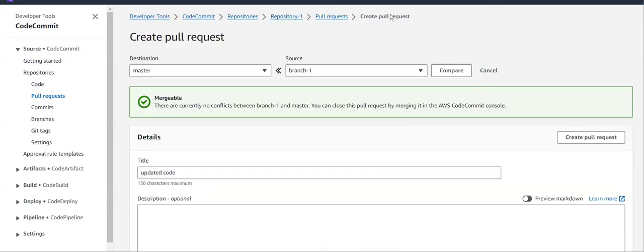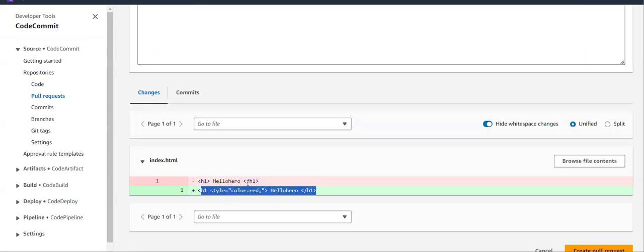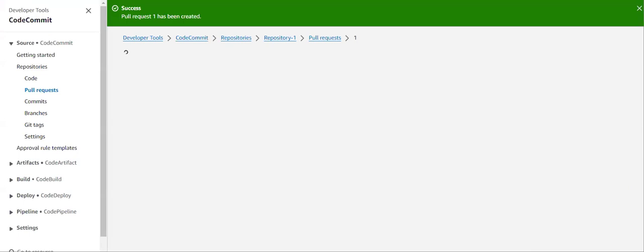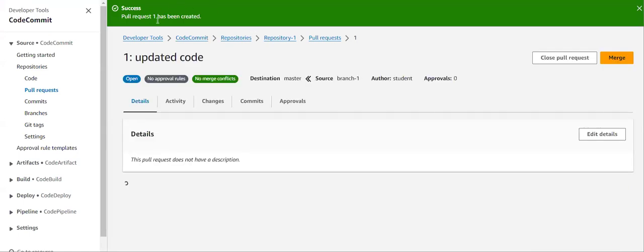After creating the pull request, your data will be updated. You can even see those changes. Now I'm clicking on pull request. Now pull request one has been created. The pull request has been created, but we haven't merged the data. We just created the pull request. We need to merge the data.